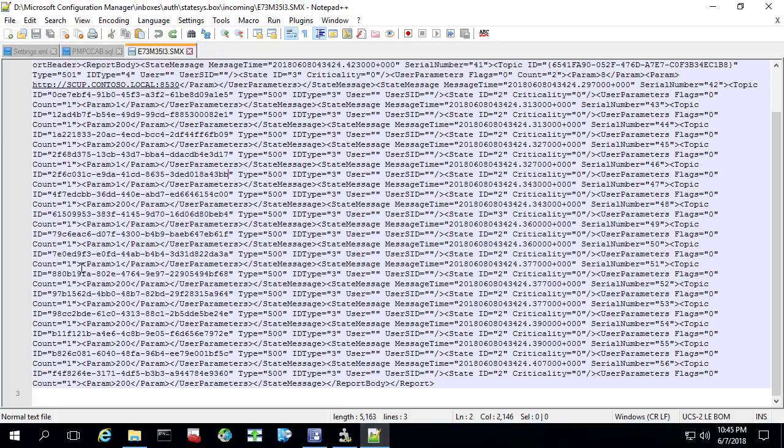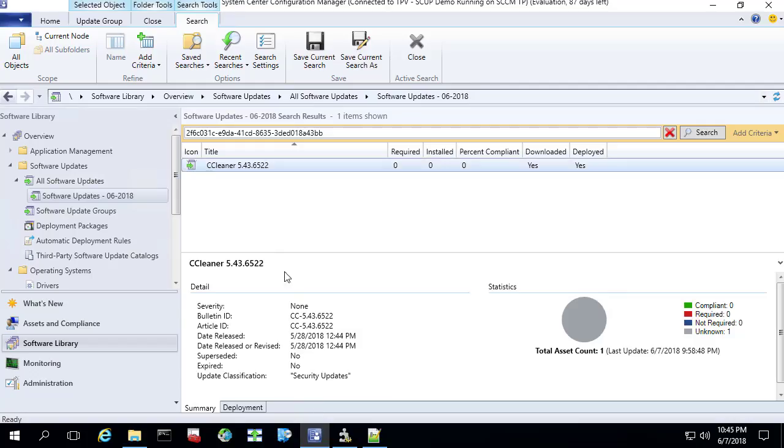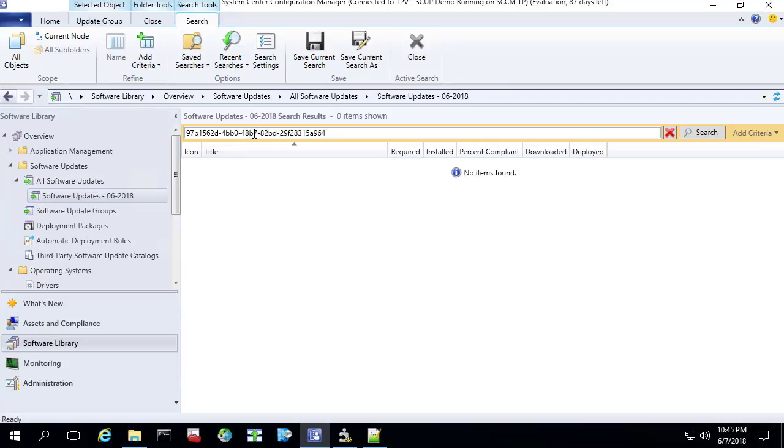If we just pick another one here, let's take a look at this update ID. Copy that, and we'll paste that.